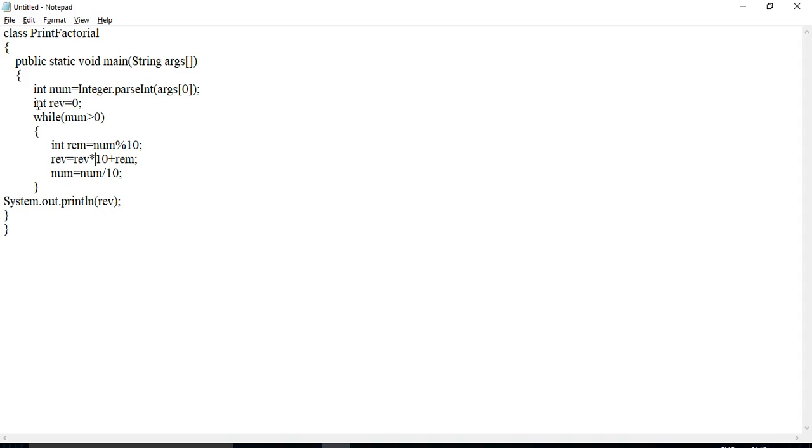My value of reverse was 37. Again you move 3 to the hundreds position and 7 to the tens position. So you multiply by 10, it becomes 370 plus the value of remainder, that is 1. Now 1 when I divide by 10, the quotient is 0. So you will come out of the loop now and you can print the value of reverse.